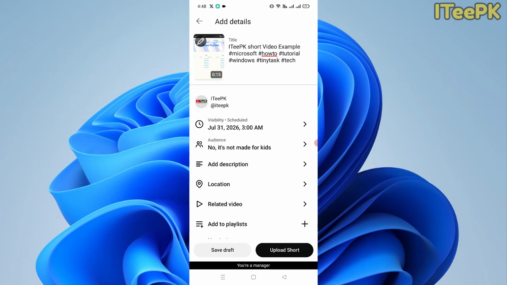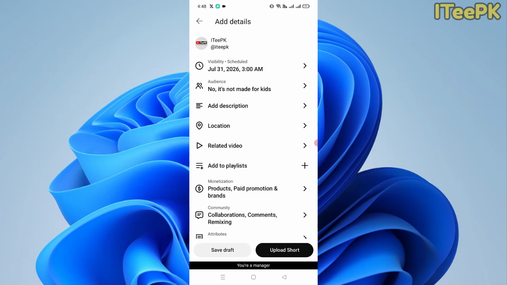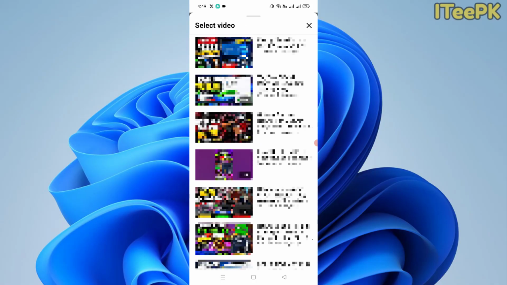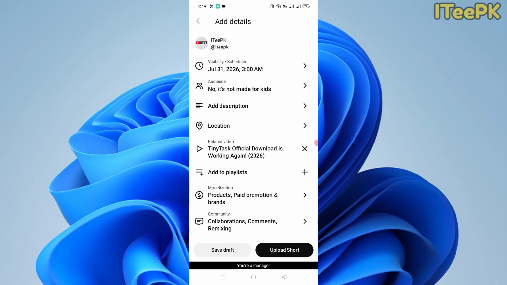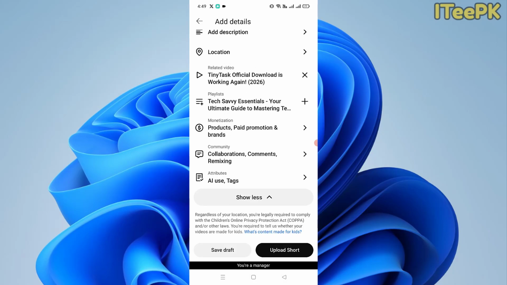Now if you click on show more, here you have a lot of options to be selected. You could go ahead and add the description, location, and the related video. You could just select the video that is related to your current short video. Next, just go ahead and select the playlist that is related to your current short video. Once done with all of them, go ahead and tap on upload short.